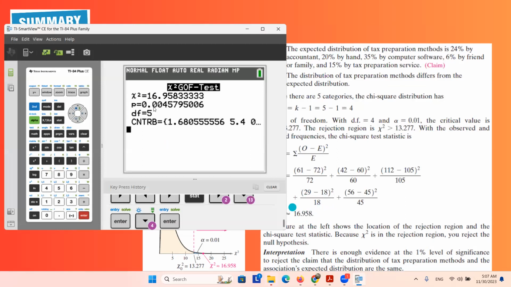The p-value is going to be 0.004, which is less than 1%. Since the p-value is very small, we reject the null hypothesis.